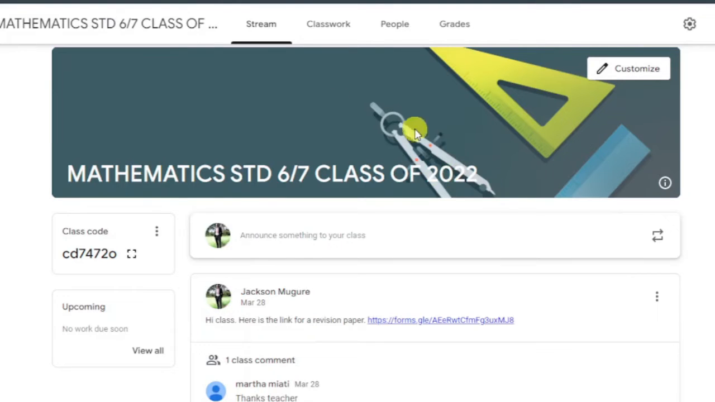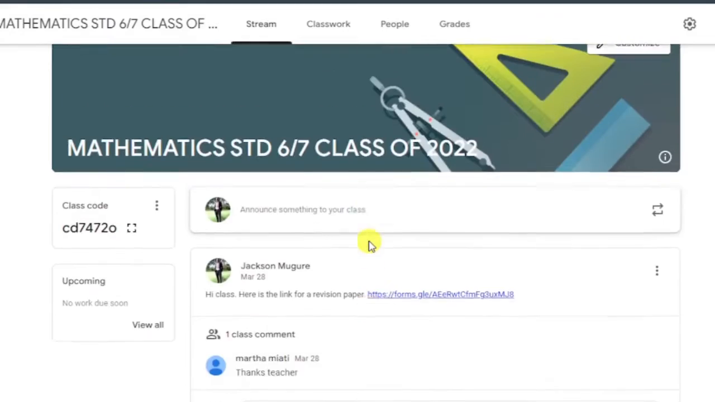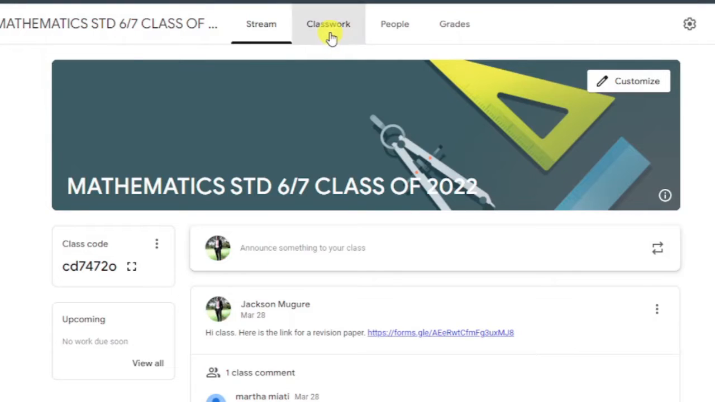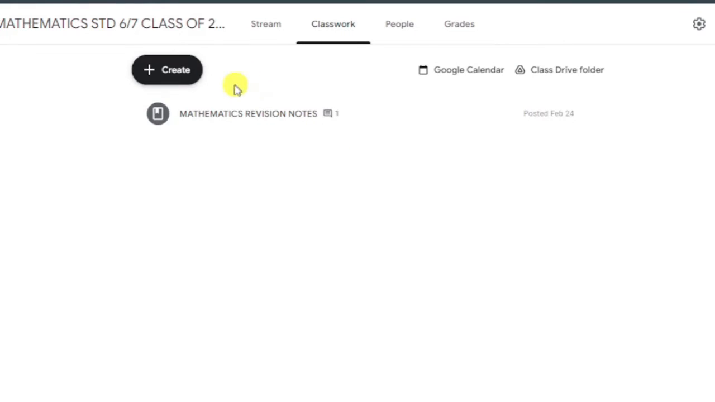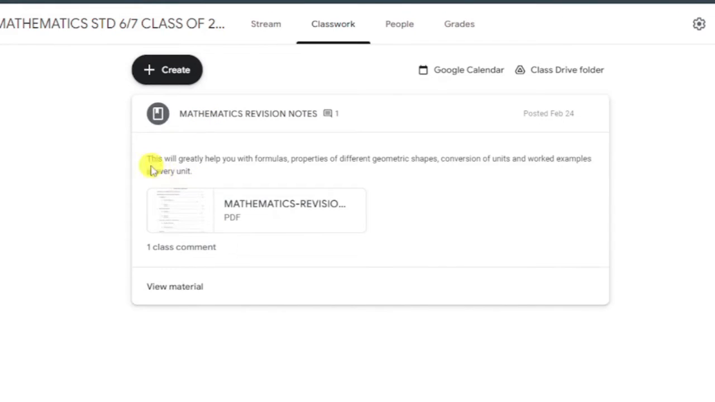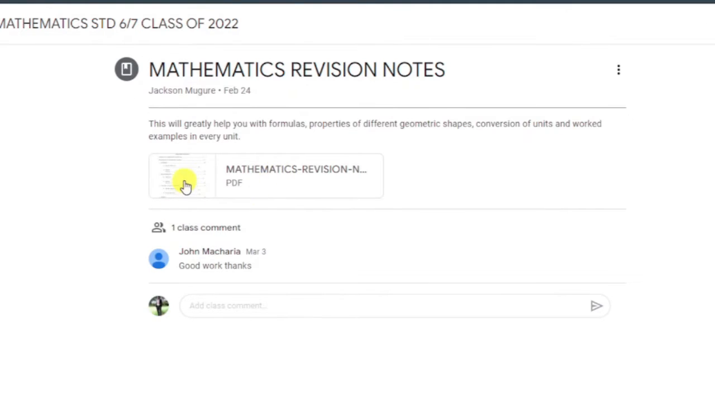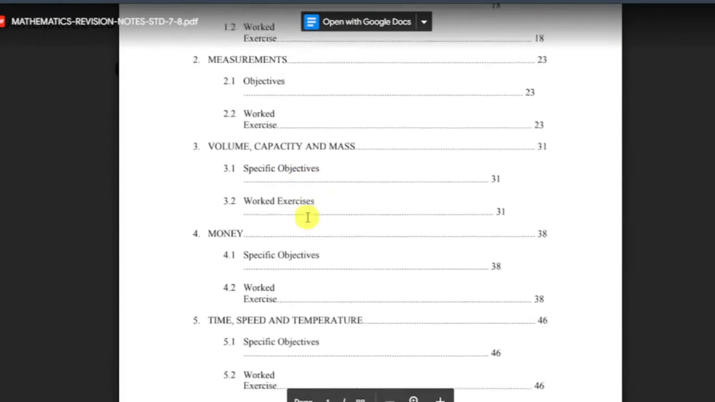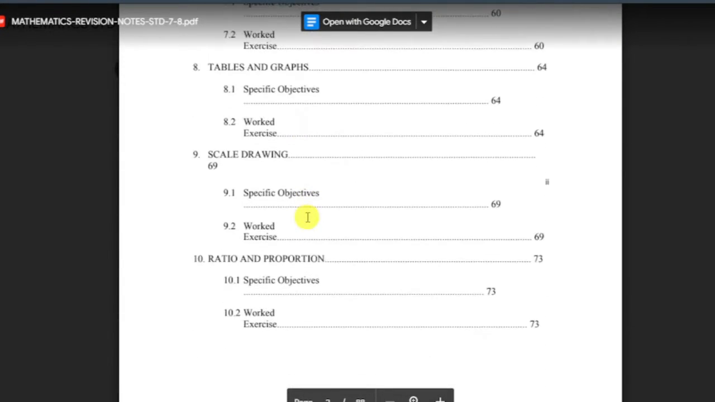But by and by, I appreciate that this far you have come, because I can see something positive out of it. So just to look at the classwork for Class 6, I had only posted these revision notes, and I have made a description there. There is one class comment. Let's read what it is. So these are mathematics formulas. It's a document with 88 pages.